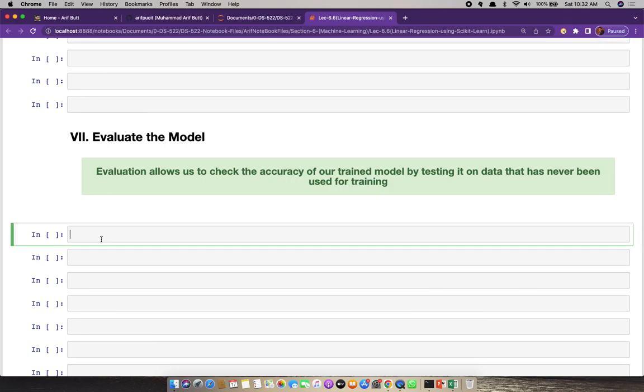Okay, my dear students, once we are done training our model, the next task is to check how accurately our model is making the predictions. And this is where the dataset that we set aside earlier comes into play. That is the X test and the Y test.